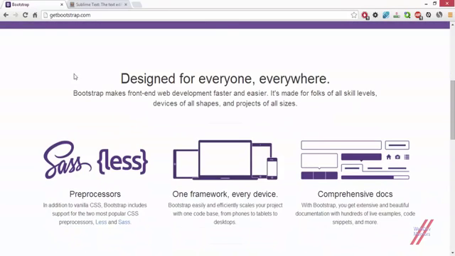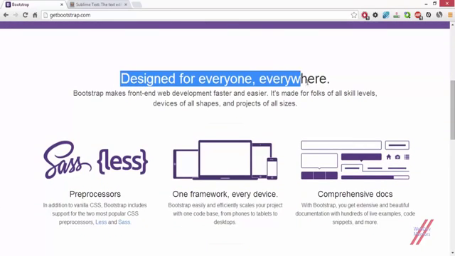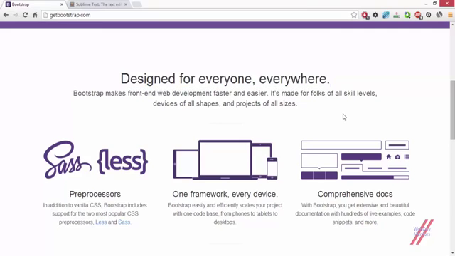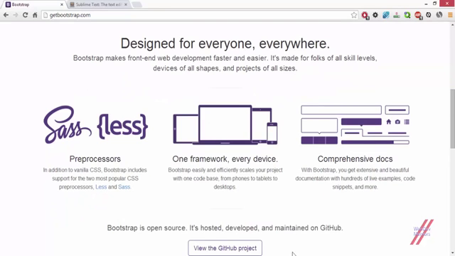The next part: Bootstrap is designed for everyone, everywhere. That clearly states it. It's a framework that fits every device, like a small tablet, phone, a laptop, a desktop, or even a high definition screen. Bootstrap also has built-in, ready-made components that you can use in your website to make it look good.